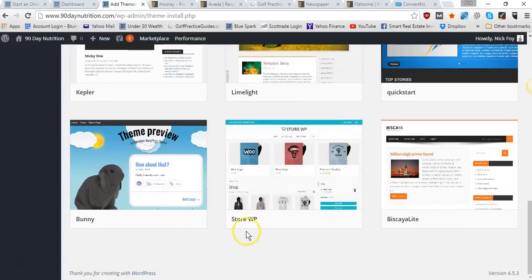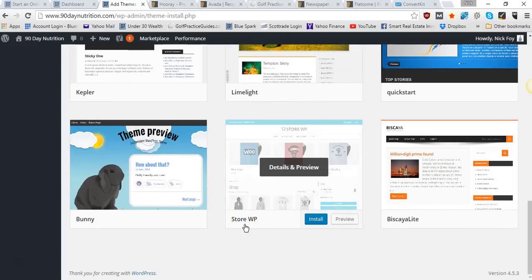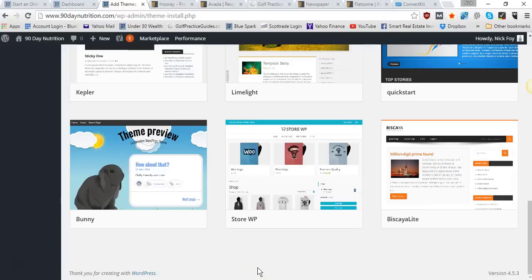So here's a store theme. If you're using your website as an e-commerce website, you can kind of see the layout of the different products. But personally, I recommend using a professional theme, a premium theme that you have to pay money for, because they're not very expensive and they give you so many more customizable features. Free themes are very limited.